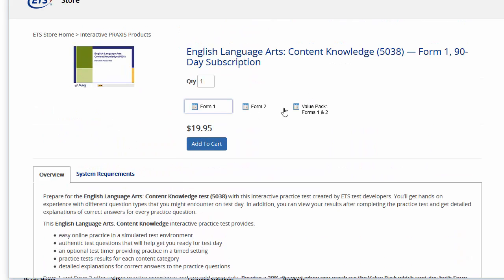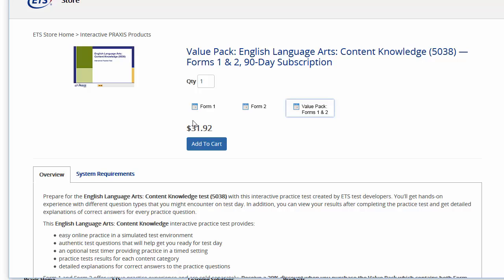And you get the value pack, you get both forms. I have not seen these in action, so I don't know if they're good or not, but you might want to play around, and you can see it's a 90-day subscription. So you might want to time when you're going to need this to help you prepare for this test.